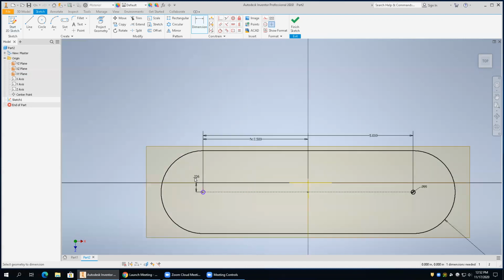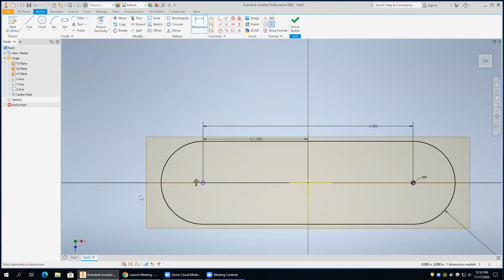The other thing I'm going to do is set this line so that it's coincident with that. So I'm going to make that little dimension right there 0. Okay, so lock that up.